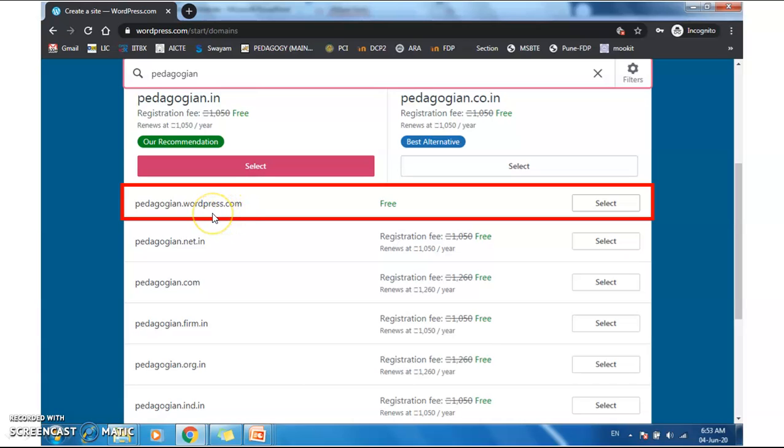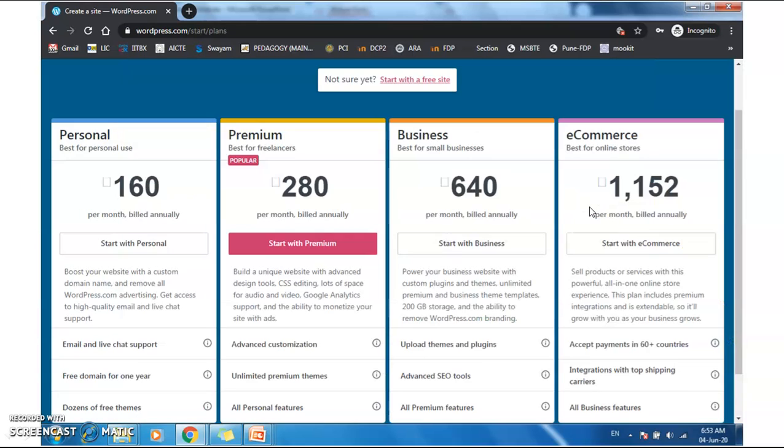Remember that if you want to start your WordPress website with the free account without paying any charges, then your address must contain the suffix wordpress.com. So I want to start my website using the free plan. So I will click on this select button. Here it will show some plans again: personal plan, premium plan, business and e-commerce plan. But I want to start with a free plan. So I will click the Start with a Free Site button.